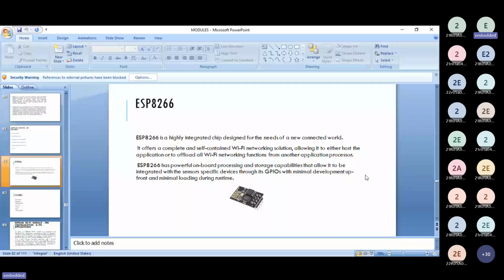So ESP8266 has powerful onboard processing and storage capabilities that allow it to be integrated with the sensor-specific devices through its GPIOs with minimal development upfront and minimal loading during runtime. So this is how the ESP8266 looks like.